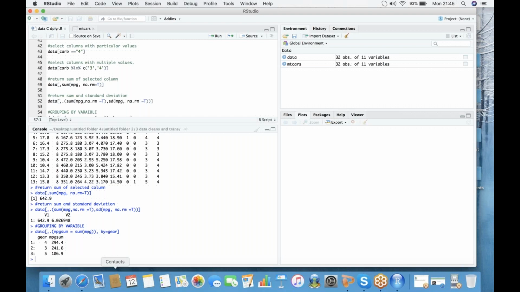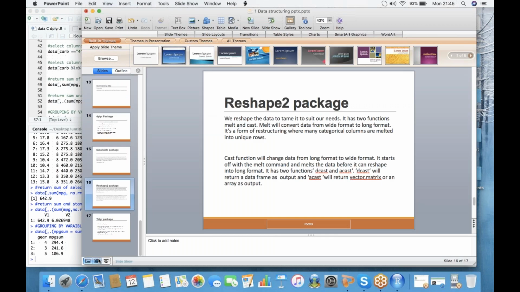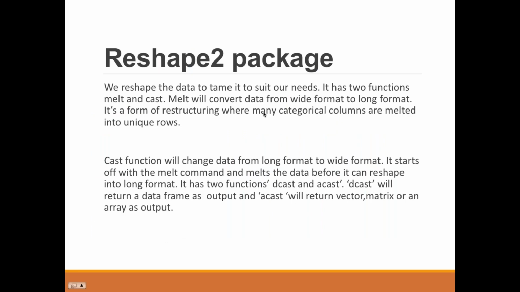The melt function will convert data from wide format to long format, and the cast function will change from long format to wide format. The melt function will return a data frame, and the cast function will return a vector or a matrix or an array. We haven't studied data objects in R. Vectors, matrices, data frames are objects in R, and we will cover that when we do basic R, which we haven't started. I will endeavor to do that in not the next session, but the session after that.